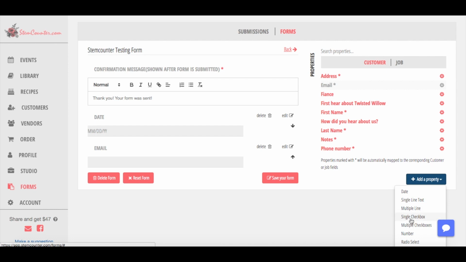Single checkbox means that's a yes or no question. Either you have this or you don't. Multiple checkbox, that's saying, okay, you might have 2 or 3 different pieces you want to implement, or maybe you want to choose between having an altar arrangement or chuppah, or maybe both. So that would be a great option there.